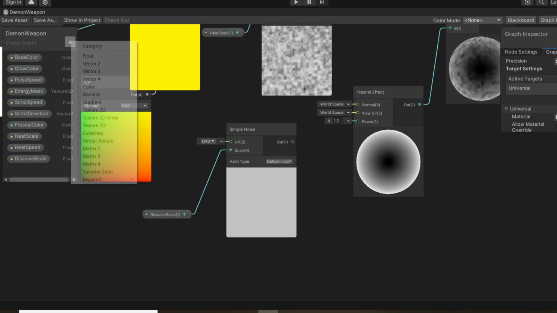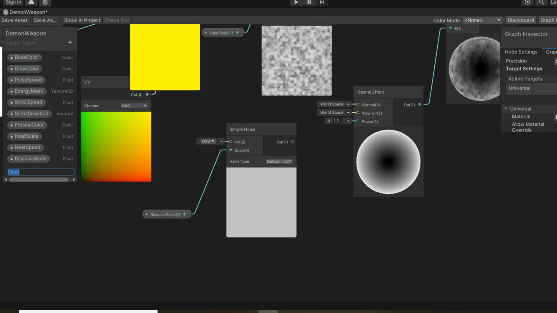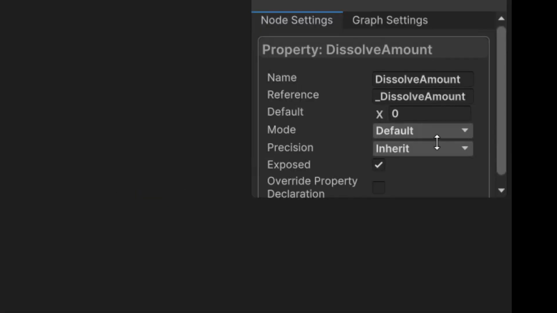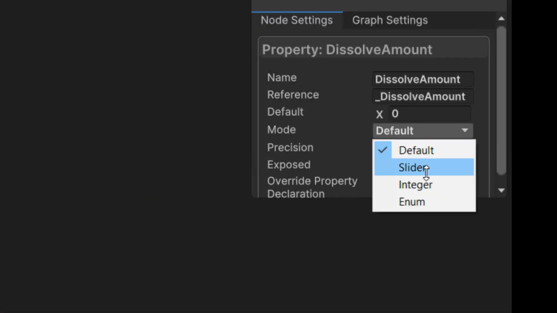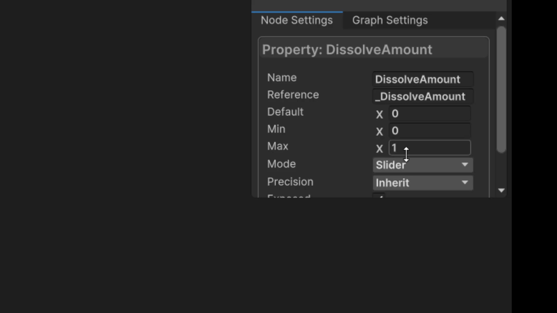Create another float property. Name it Dissolve Amount. Set it to range 0 to 1. This property controls how much of the object disappears.